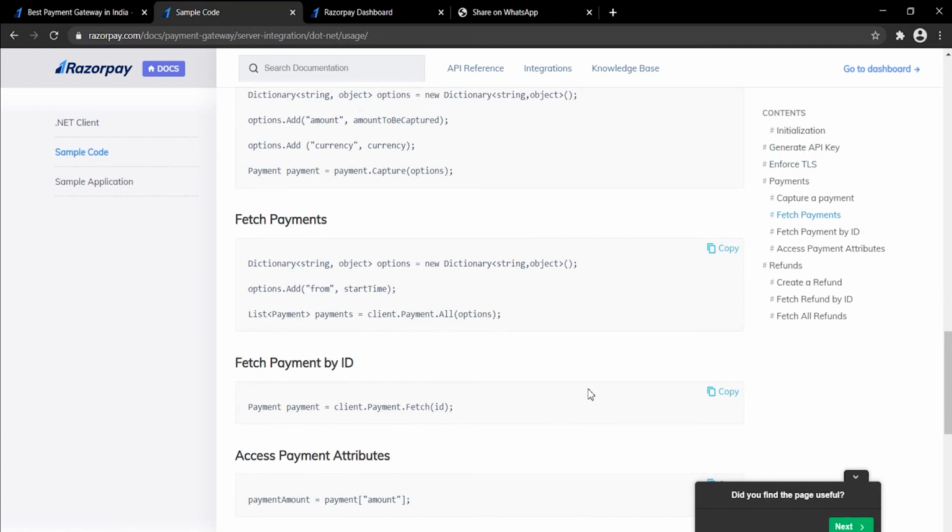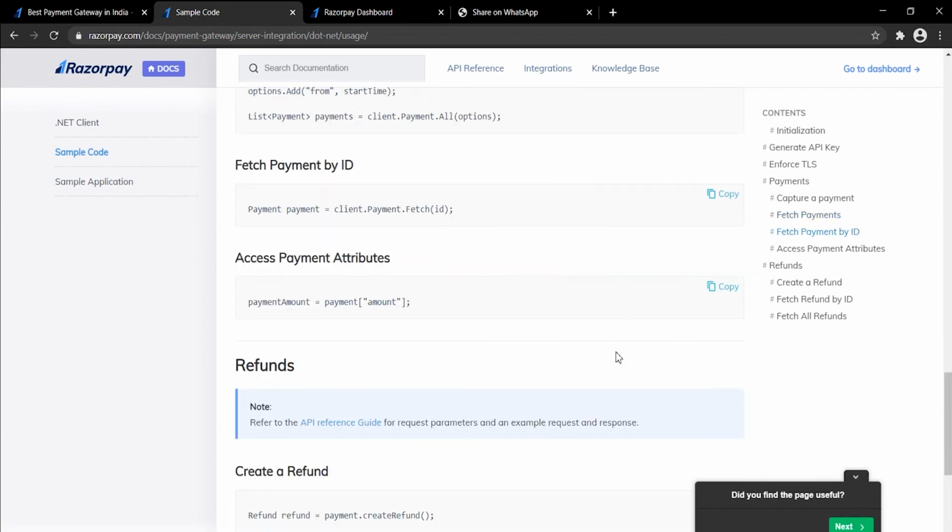So guys, if you really want to integrate it, you can go through this. I'm sure this will be easy to integrate. They have even provided a whole sample code as well.